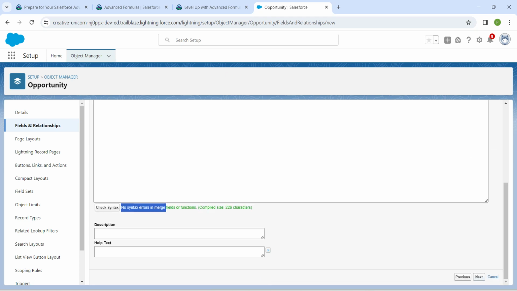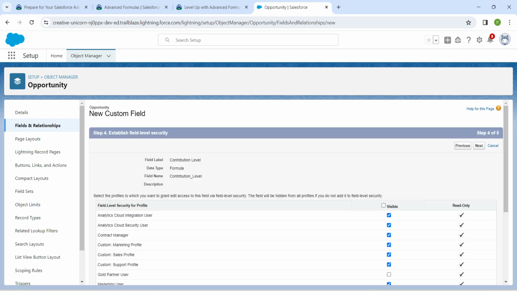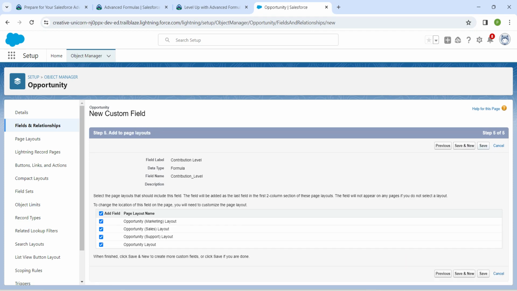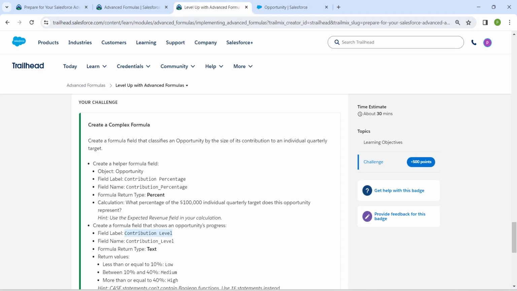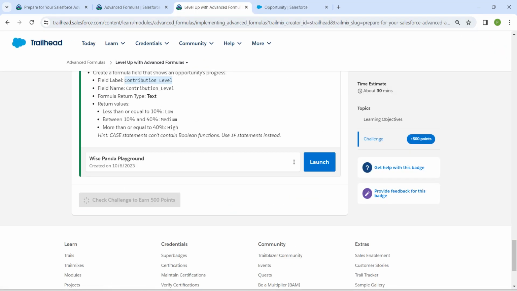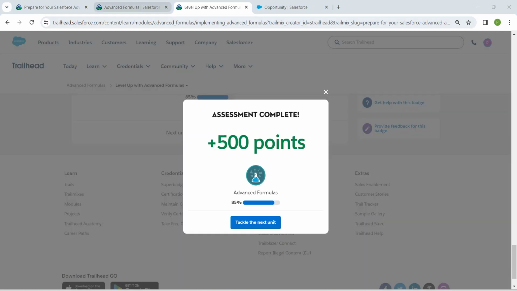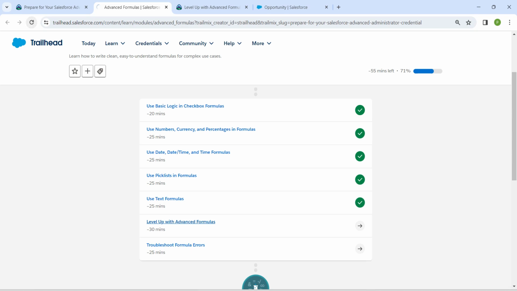Now click on next, followed by making visible for all, followed by next, followed by save. So that's all about this challenge. Let's go back and click on check challenge. So yeah guys, we have successfully completed our 6th challenge as well.